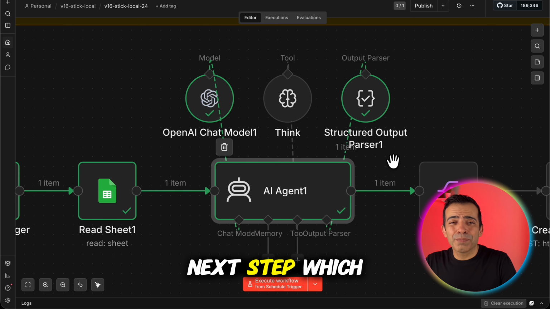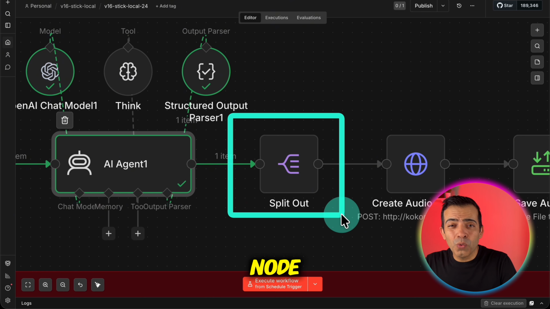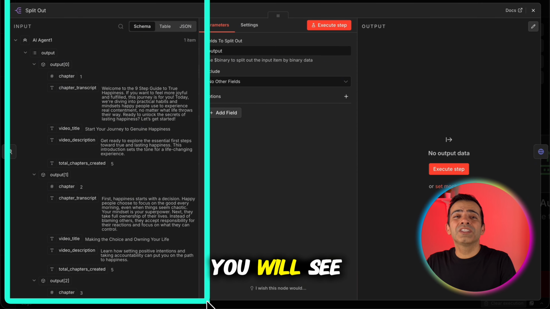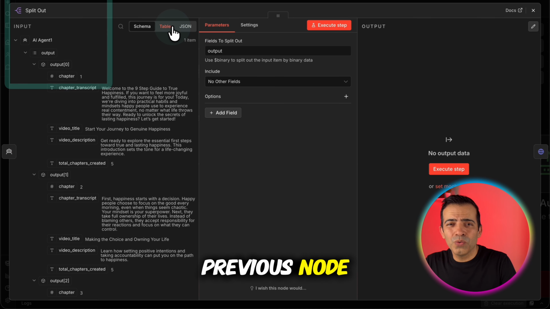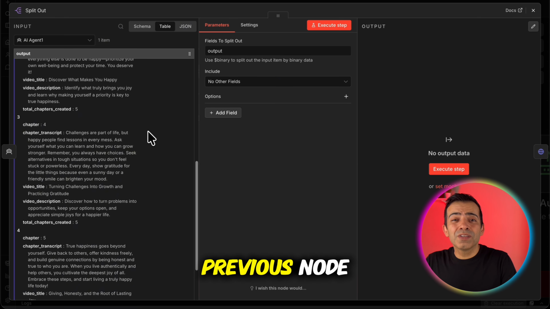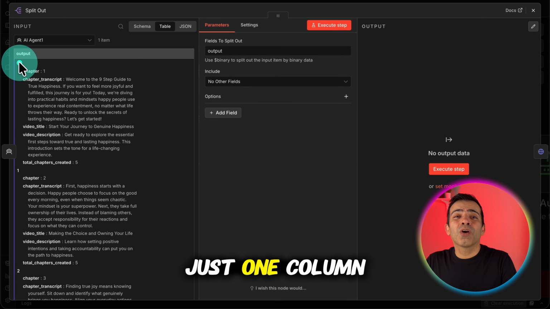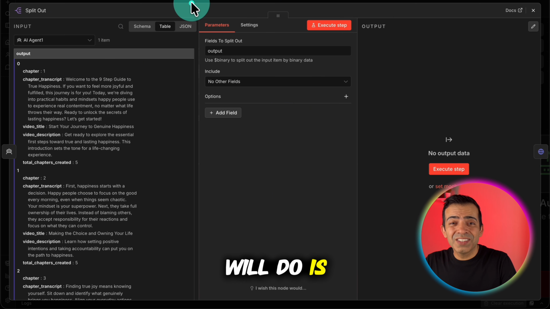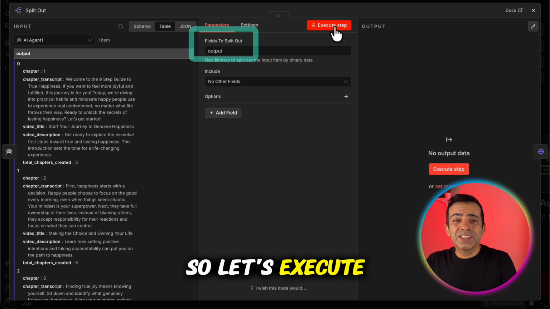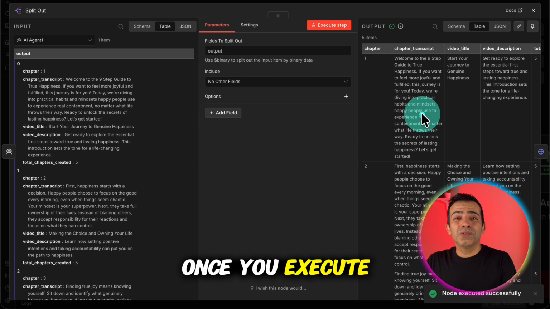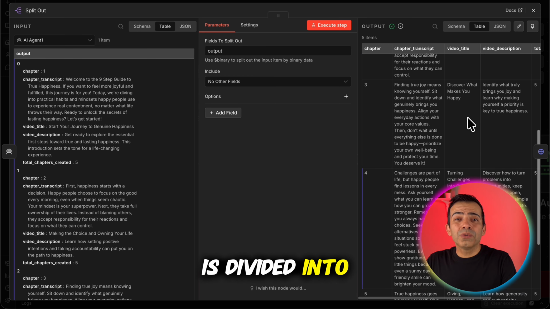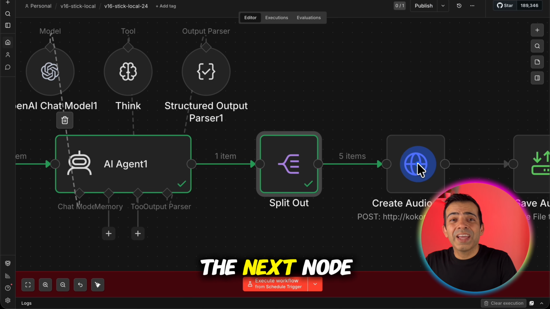Let's go to the next step, which is the split out node. Double click inside and see what this node is doing. Here in this section, you will see the output from the previous node. If you go in the table view, you will see that all the output from the previous node is coming in just one column. What this node will do is split the output based on this output name. So let's execute this node. Once you execute this node, you can see all the output is divided into this table. Let's go to the next node.